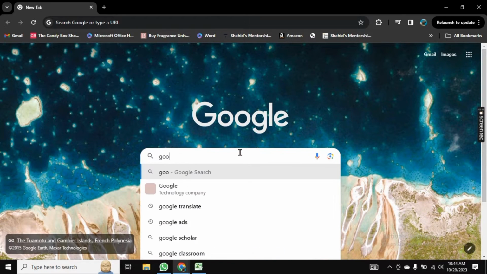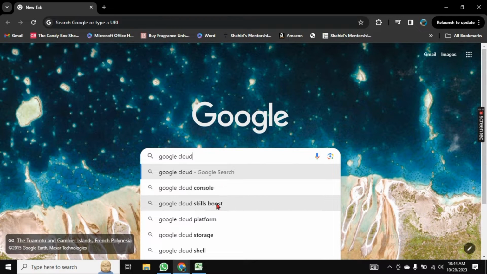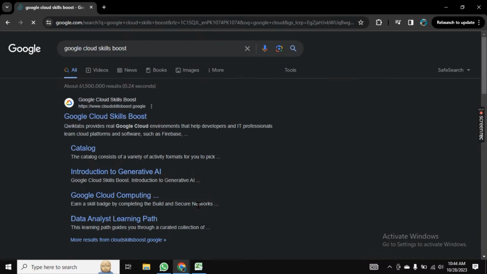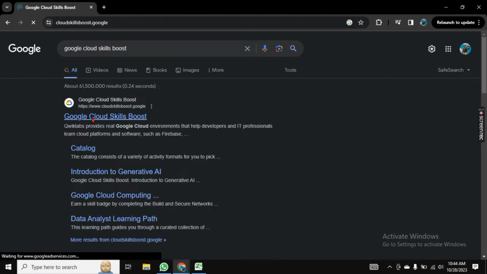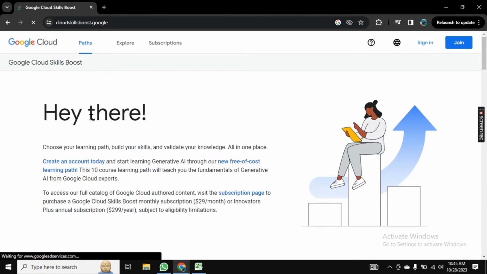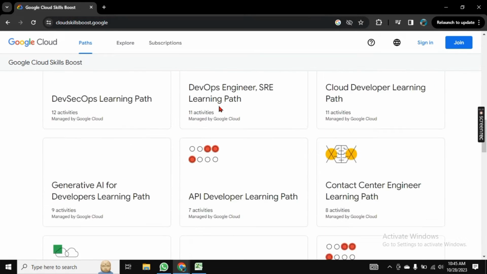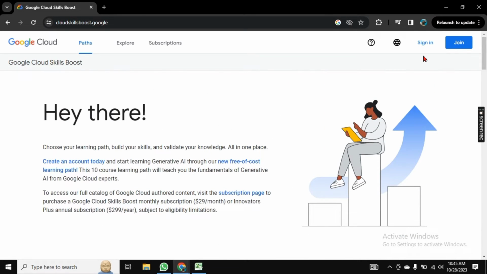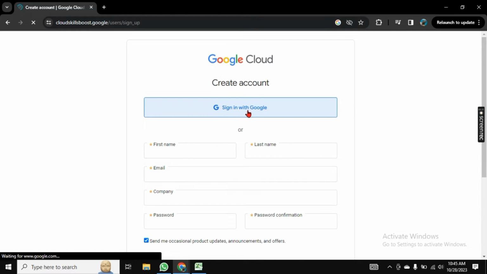Okay, so now I am on my PC and here you need to search for Google Cloud Skills Boost. Now here tap on the first link and it will take you to this page and it will look like this. Now the first step is you need to join this. So click on join and here you need to log in with your Google account. So simply click on sign in with Google.